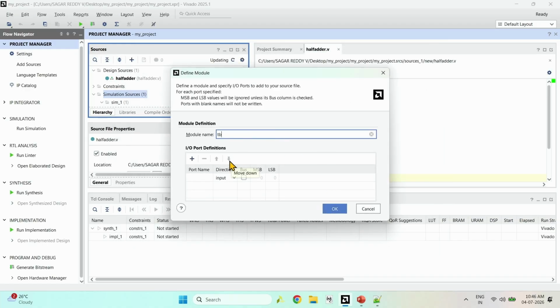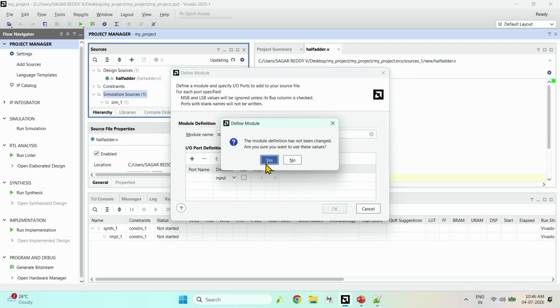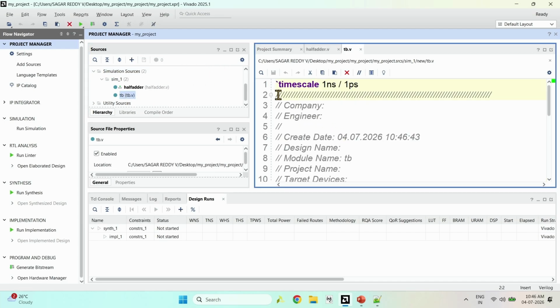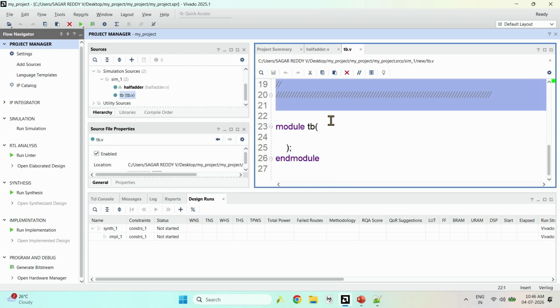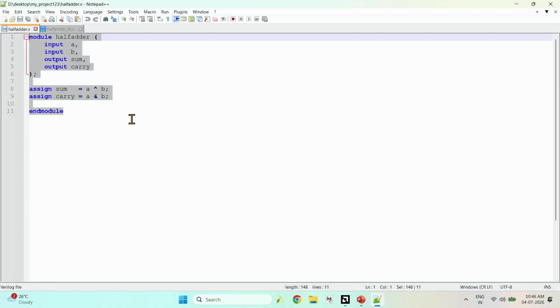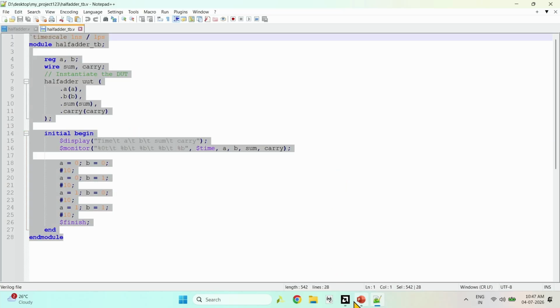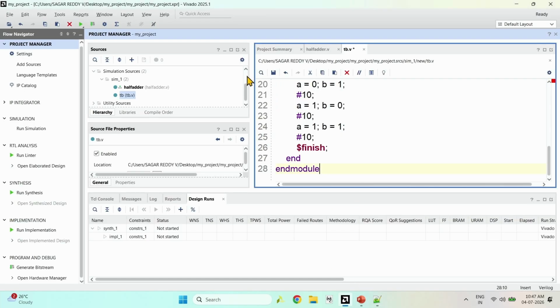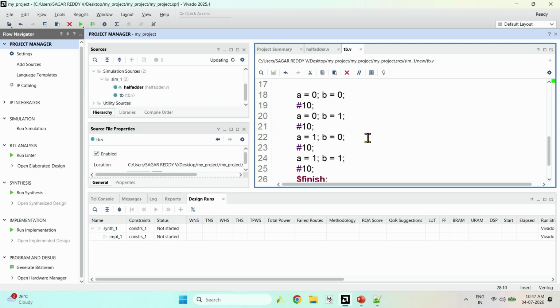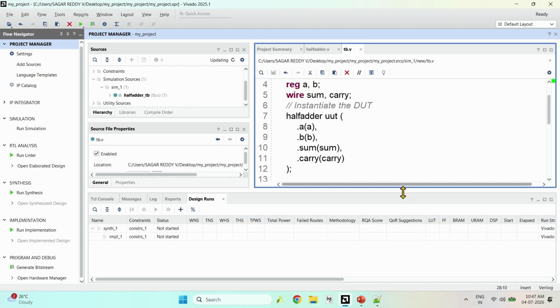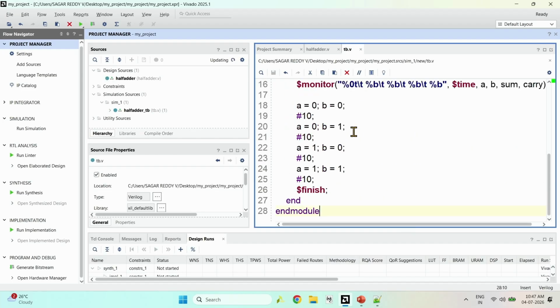The test bench does not have any inputs or outputs, so just click OK. Now we see the test bench updating in the sources window. Now I want to edit this. I'll take a test bench file for the half adder, TB. So now this is my test bench file. My intention is to understand the Vivado design flow, not Verilog here, so I'll use a simple test bench for the half adder.